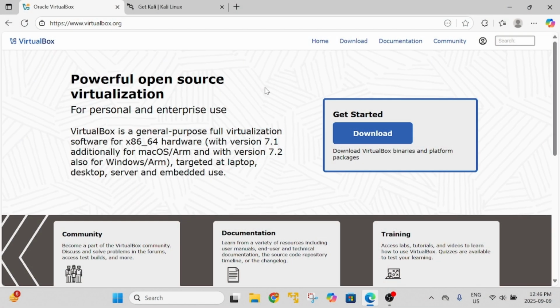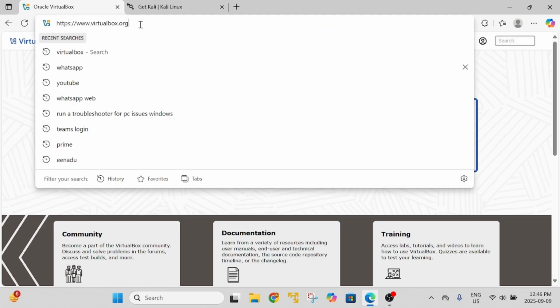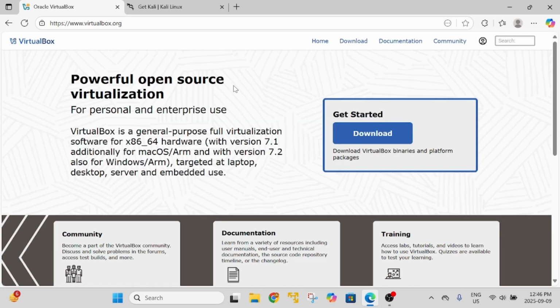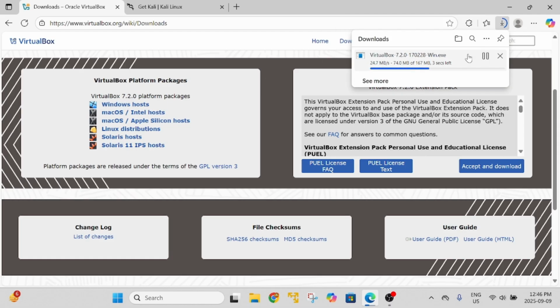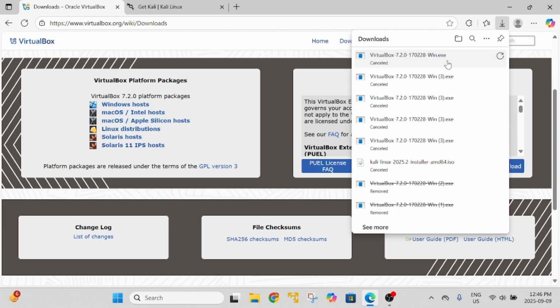Now I will show you how to install VirtualBox. I came to the official website where I can download VirtualBox. So I click on download. It shows various VirtualBox platforms. As my platform is Windows, I'm selecting Windows. And here you can see VirtualBox is getting downloaded.